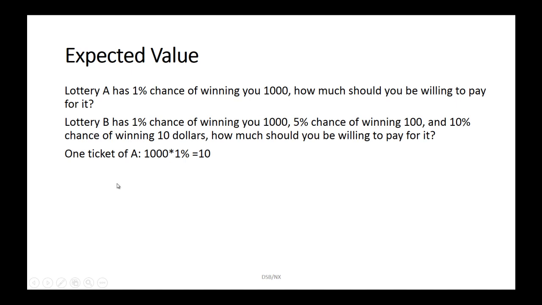You will probably be more reluctant, but if we extend the logic that we use for lottery A here on lottery B, then we should have something like this one. I multiply 1% by 1,000, 5% by 100, 10% by 10, and I will sum them up. I would get 16. So are these approaches correct?